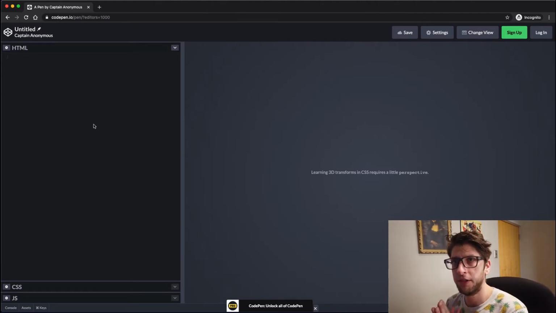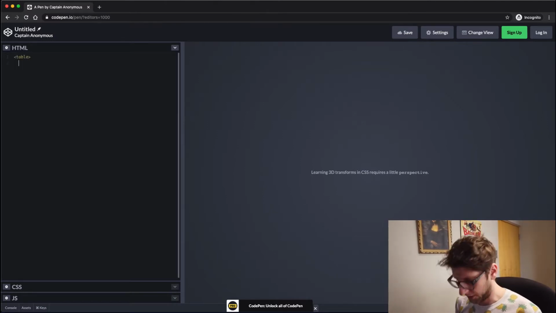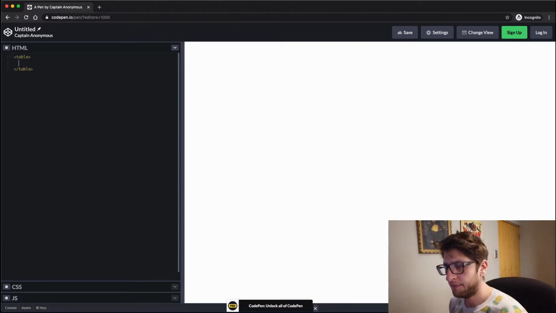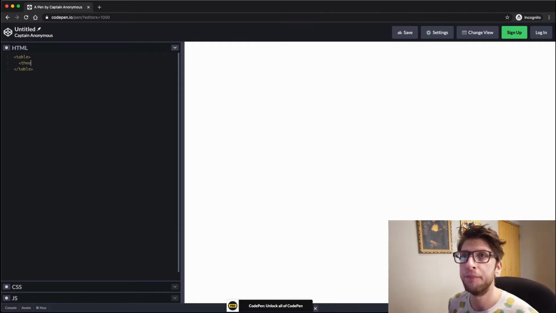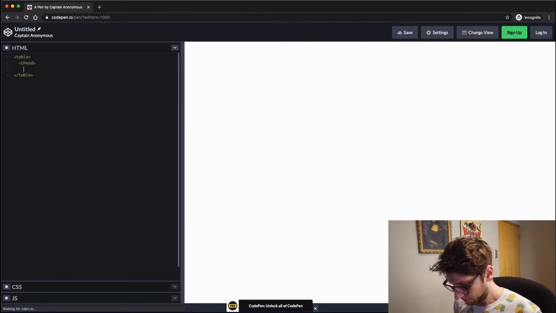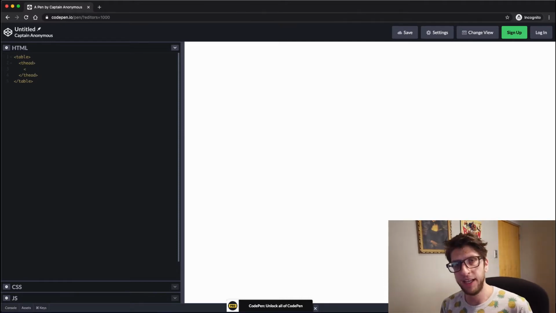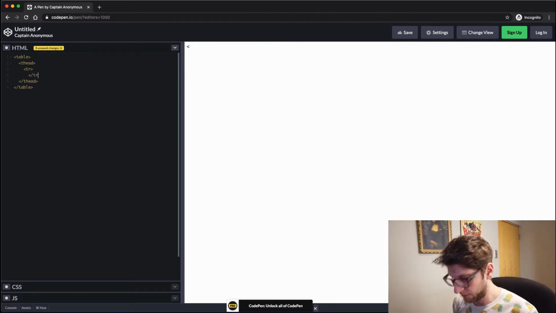So the first thing I want to do is create our table. So we use the table tag and then we close it off. Then the heading of our table will be called T-head. So create a T-head tag, and close that off. And inside the T-head tag, what we're going to add is a table row, and we'll close that off.